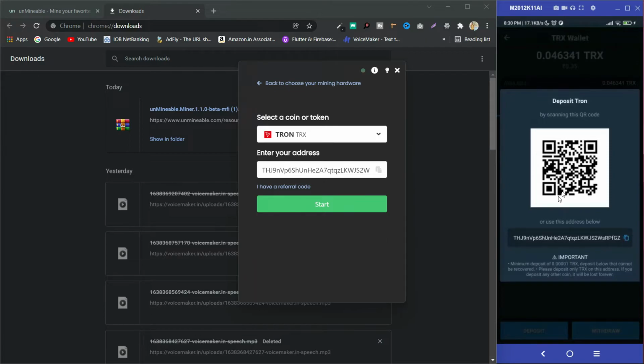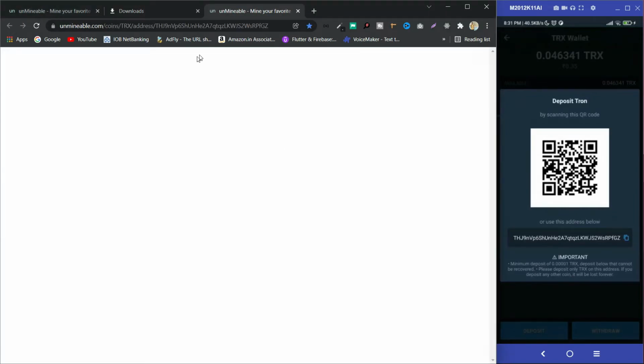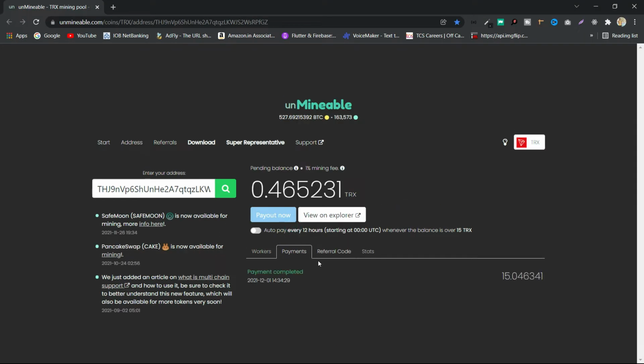As I was using it from before, the address is already available there. Don't copy my address, otherwise all the mined currency will get credited in my wallet. Then click on Start. Click on Stats to view your mining and payout details. As you can see, I have mined 15 TRX and took it in WazirX wallet.